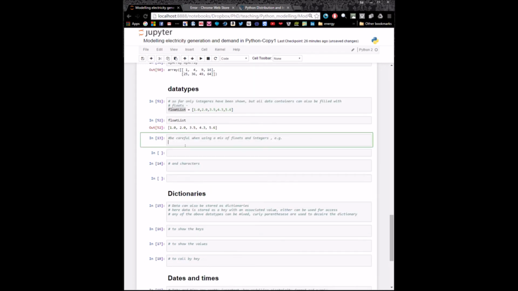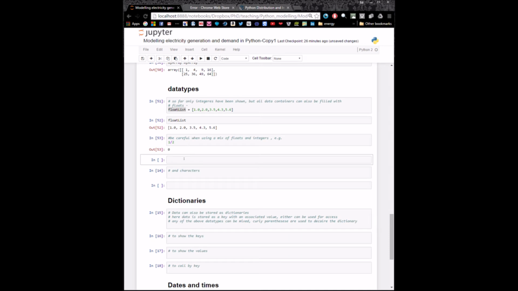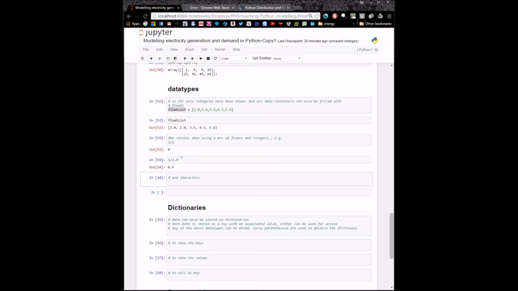An important thing to note with floats is that if you don't use floats in divisions, you're not going to get the right answer. 1 divided by 2 is not 0. So you have to use a float in there in order to get the right answer. This is very important when doing mathematical operations, etc.